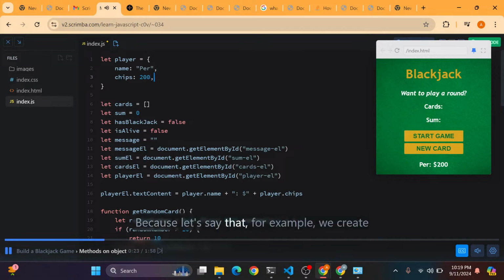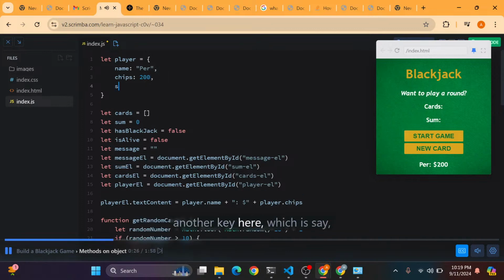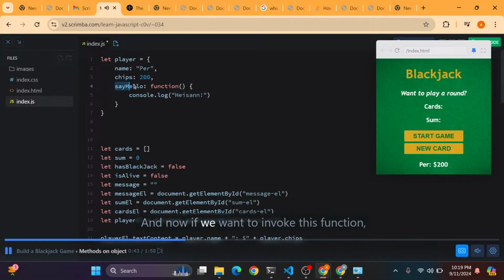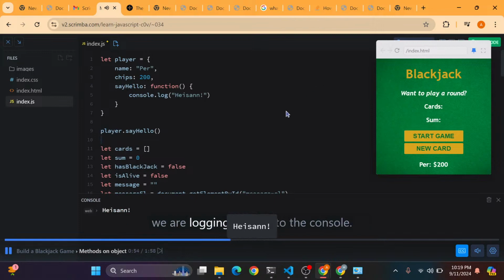Because let's say that, for example, we create another key here, which is sayHello, and then a colon, and then as the value, we'll actually write a function like this. We won't give it a name, it'll just be an anonymous function, and inside we'll console log Hei, that's howdy in Norwegian. And now if we want to invoke this function, we'll do player.sayHello, and then open and close parentheses. If we run the code now, you can see that indeed we are logging Hei to the console.